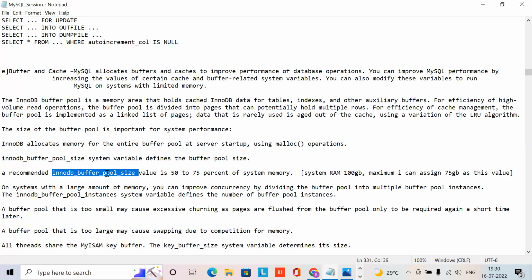Okay, if you mention a very small buffer pool size, the system might crash if everything is hitting at the same time. That is the reason we are maintaining some room. 50 to 75% is a good value for InnoDB buffer pool size. What about this one?